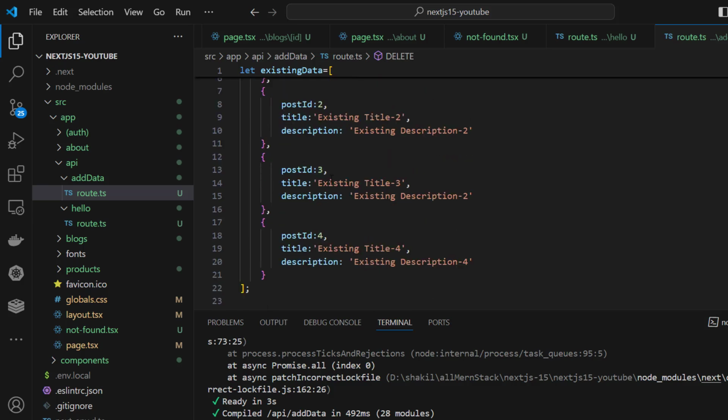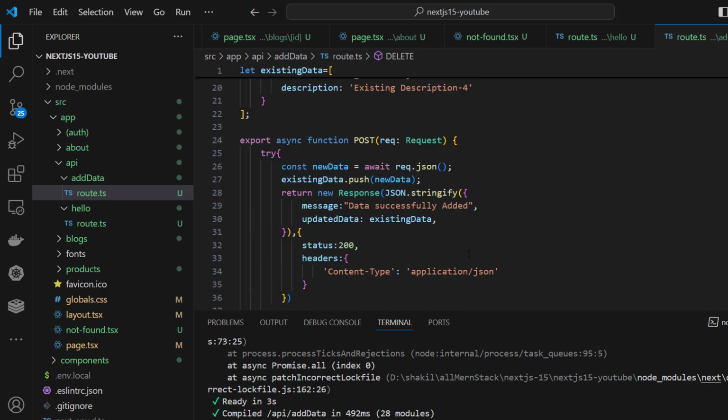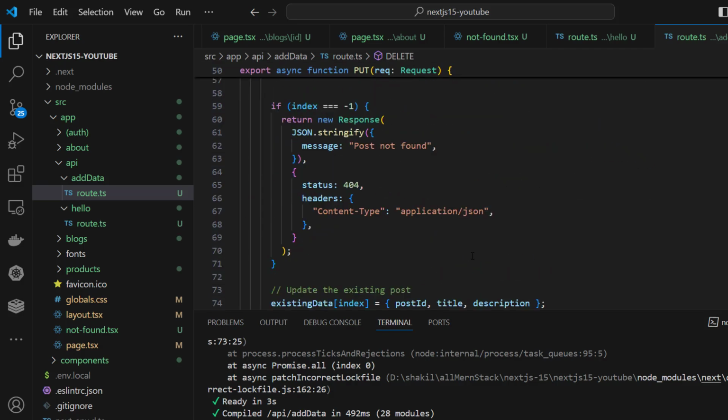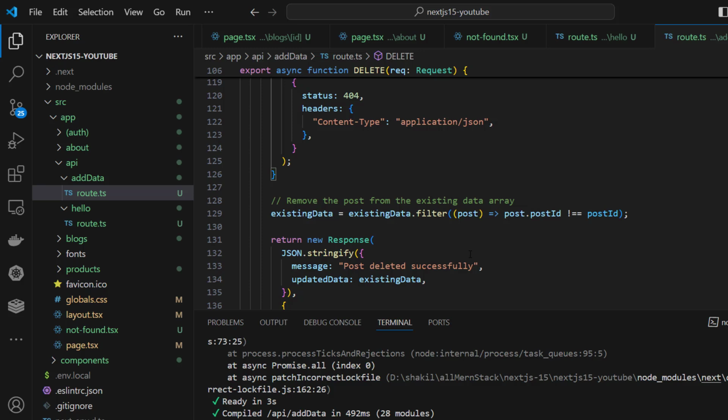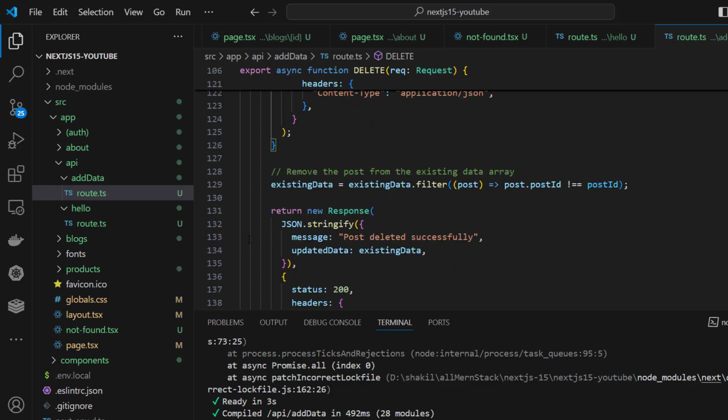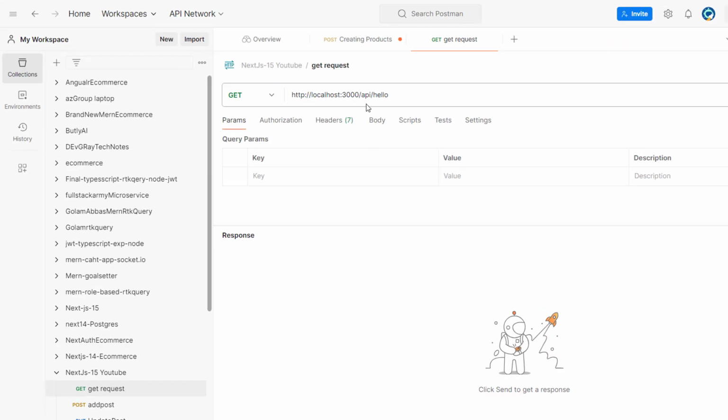So I have added some items, 3 and 4, to make you understand. So this is the delete request. It will filter out, okay, and finally it will send a response. So go to Postman and create the delete request.